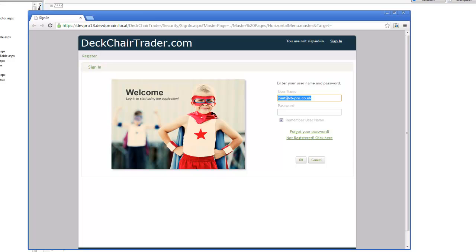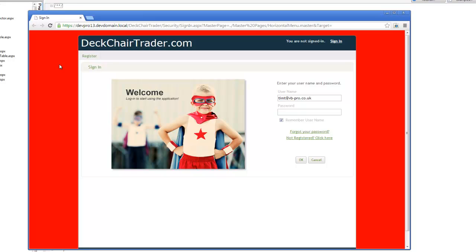What's happened is the theme, or the style, has been changed, but the caching of the browser hasn't. So what you need to do is just do Control key F5, which refreshes the browser cache, and up comes the red style sheet. Obviously a bit bright, so let's go back to what it was.